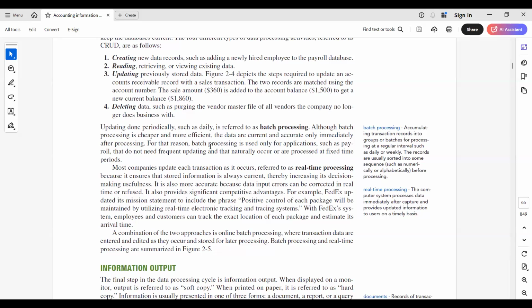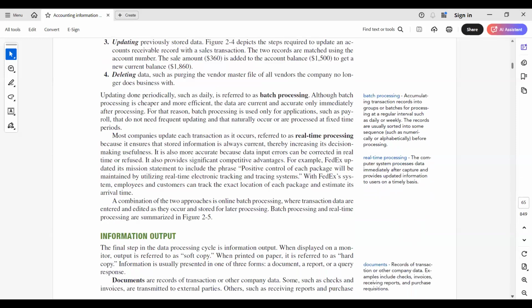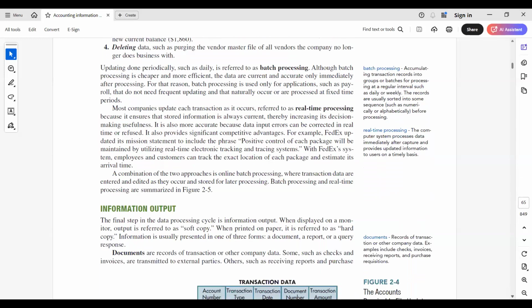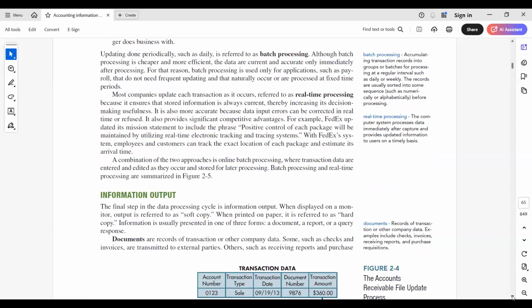A combination of the two approaches is online batch processing, where transaction data are entered and edited as they occur and stored for later processing. Batch processing and real-time processing are summarized in Figure 2.5, at the bottom. This one.